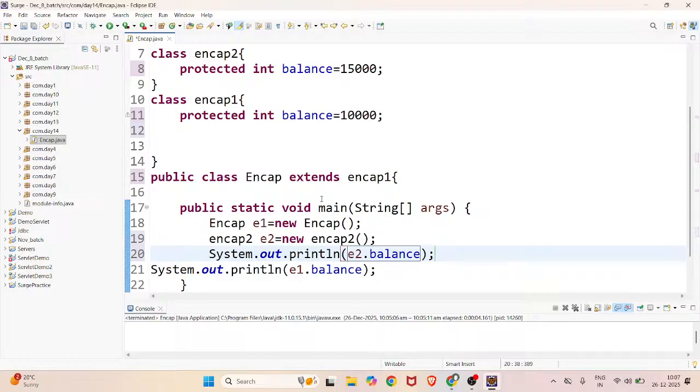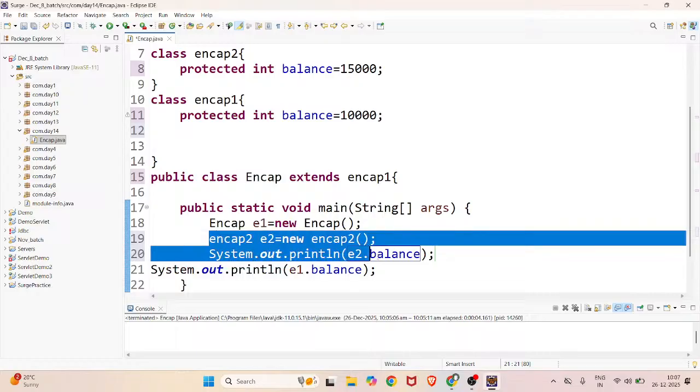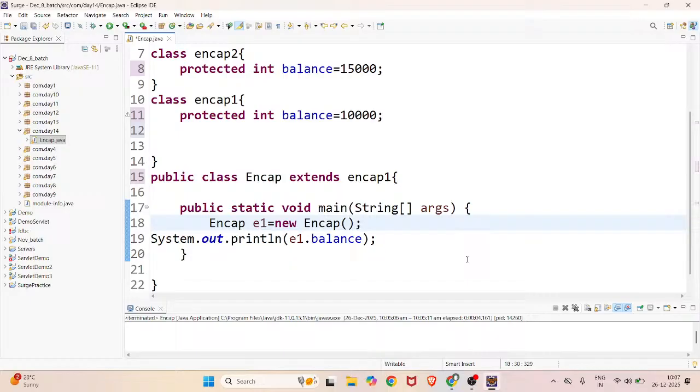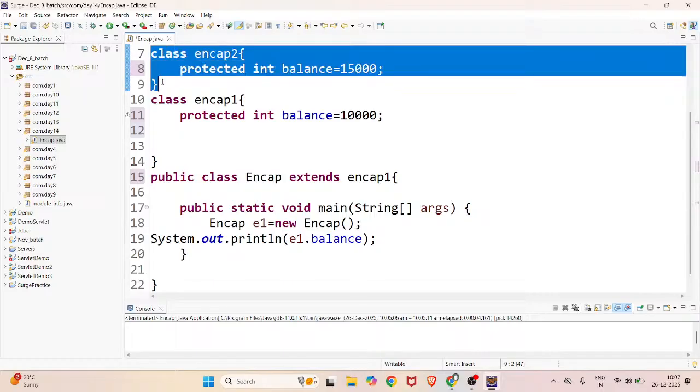Why? Because e2 is the object of encap2, that means same class, same object. Same object methods or properties I am trying to access. So I can access. In the child classes or within the class I can access protected. Private within the class only. Outside the class I can't access. Now our concept is encapsulation, but I will show the difference of private and protected first.